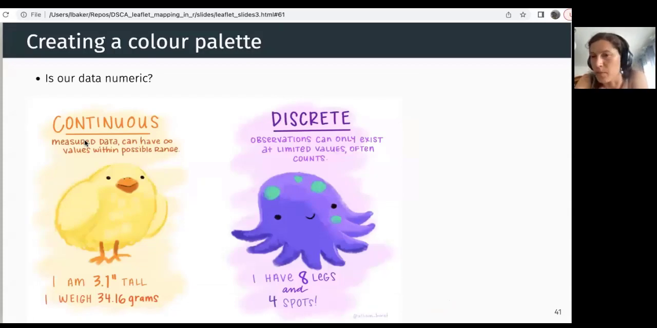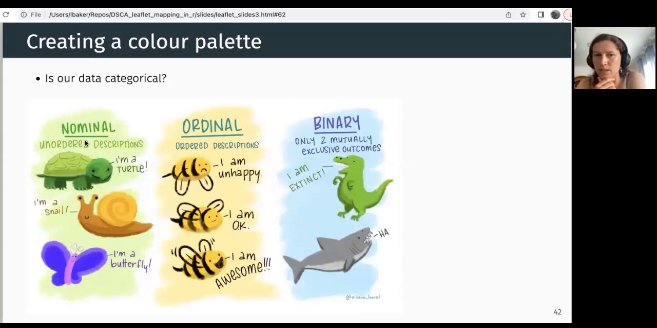So is it numeric? Is it continuous, a measured data? Can it have infinite values within a possible range? Is it discrete, where observations can only exist at limited values, so often counts? For instance, when we're looking at something like COVID data or population data, we're talking about number of people and number of individuals. So those can be some things to look at.